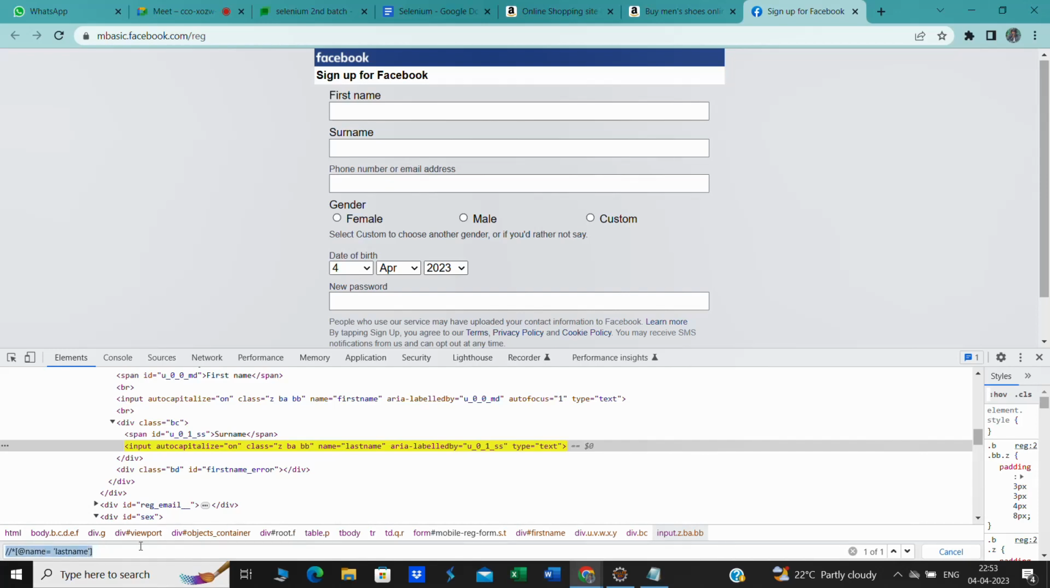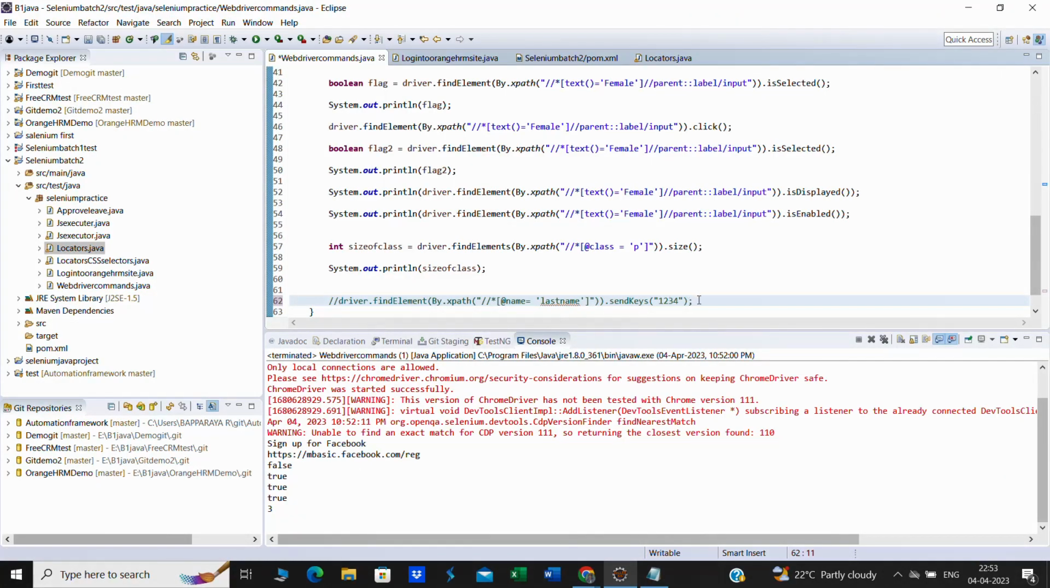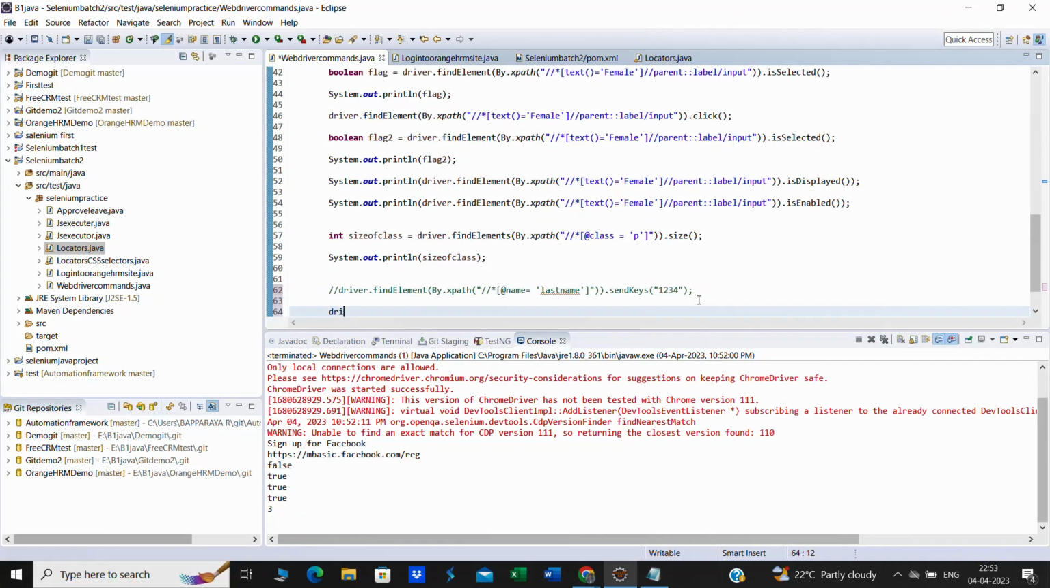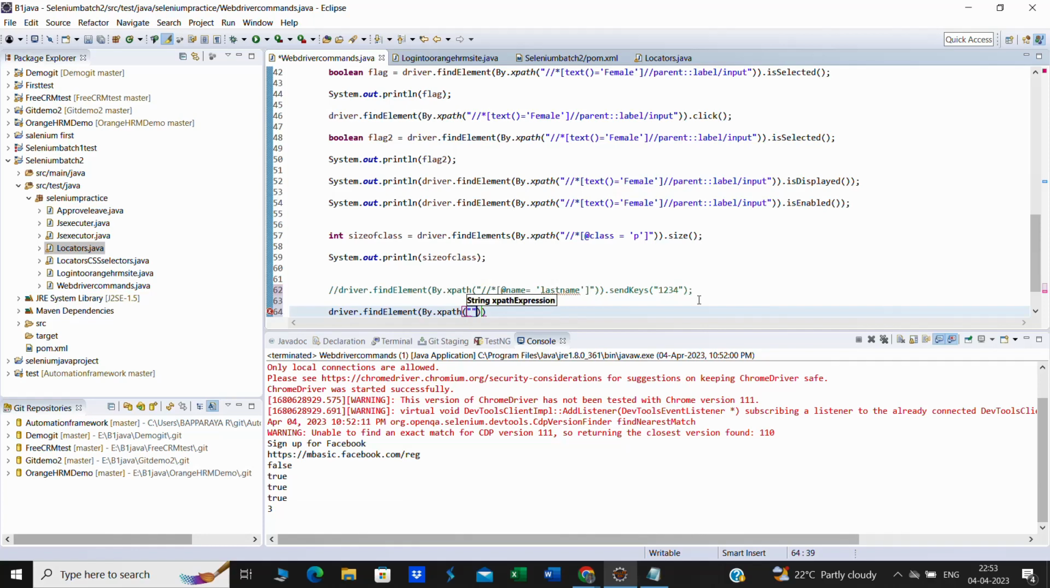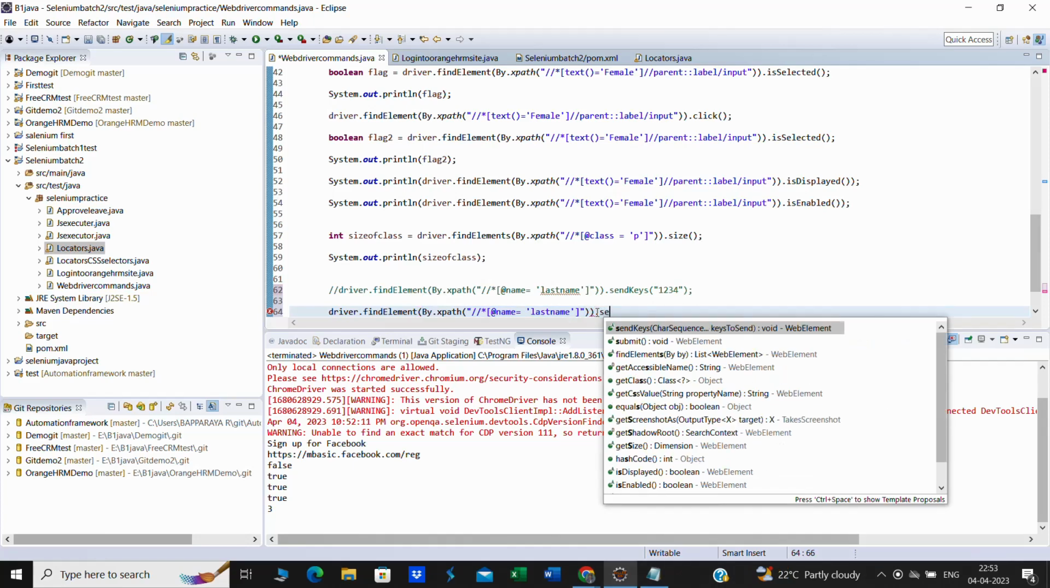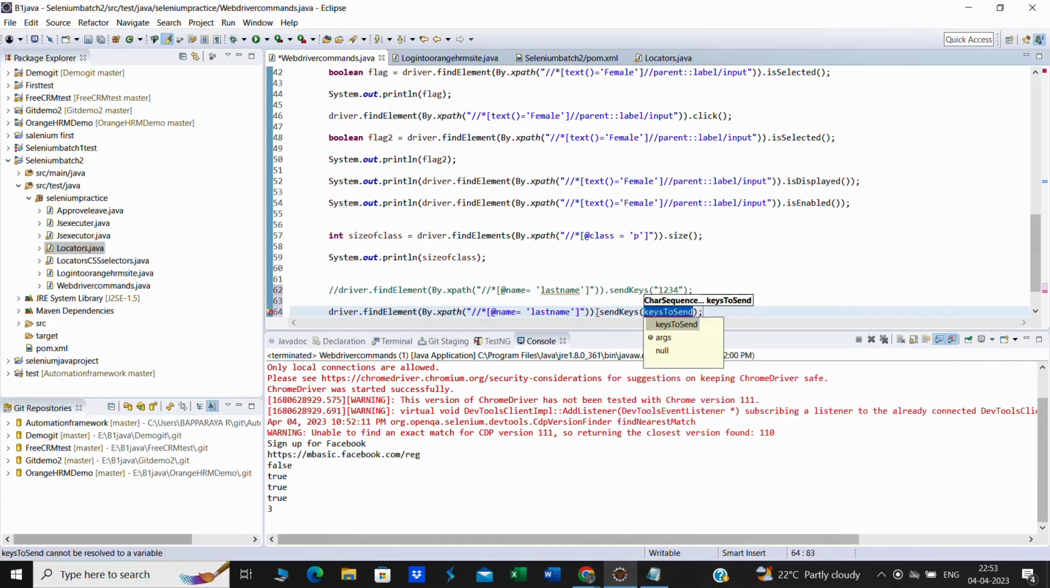So for this web element, what I'll do, I'll make use of driver dot find element by dot xpath. So I'll pass this XPath. So this is the element. For this element I need to send the values. So for this we have one method called SendKeys. So this SendKeys method is expecting the values from the user. So we have to send what values we want to send.